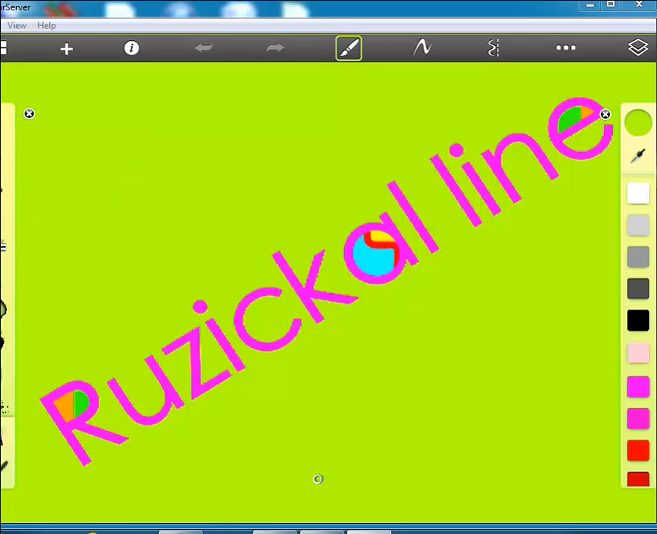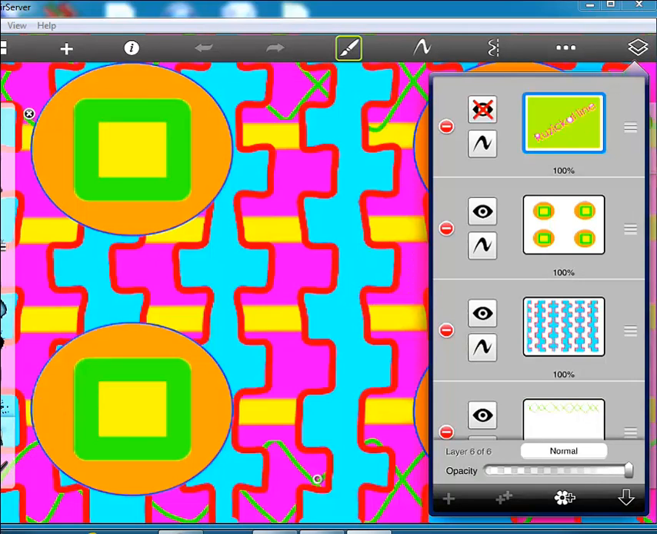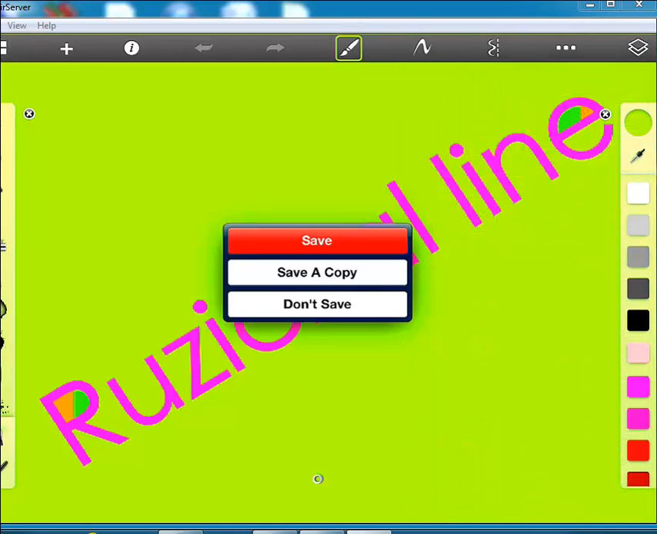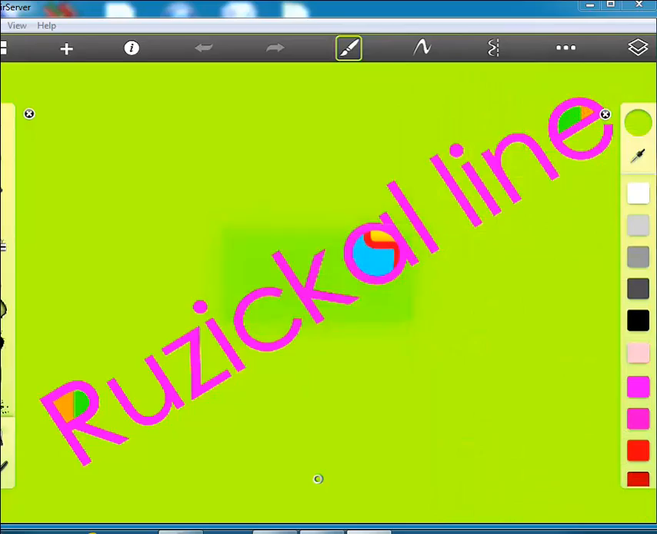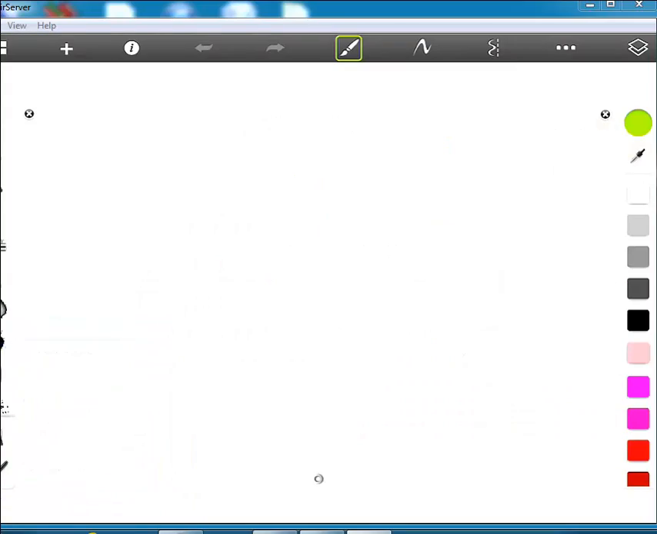And to get your name off of it, you just go to the layer editor and hide that layer by covering up the eye. And now I'm going to save it, and you should say save unless you've made some changes you didn't want, and then new sheet of paper for the next person. Enjoy!